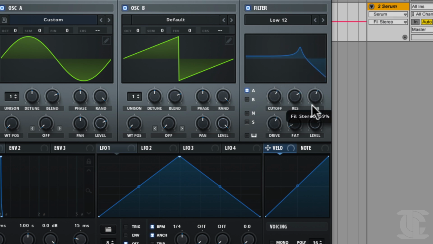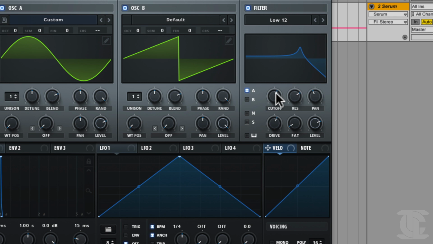So there's cutoff, resonance, and then the last knob here is panning. It says pan, but you can also think of it as stereo, which is what the tooltip shows there. What this control is doing is the pan control is going to provide a cutoff offset. In other words, the left channel might have, say, our cutoff set to 300 hertz. If we apply some of this pan control, the left side might become more like 250 hertz, and the right side might become like 350 hertz.